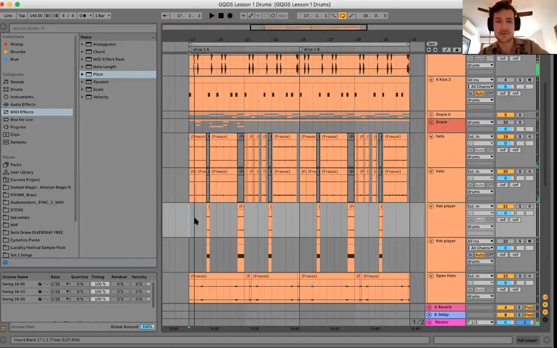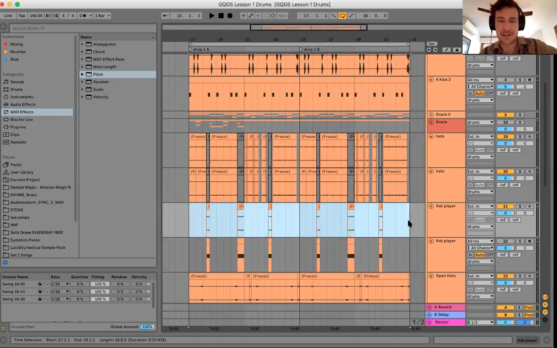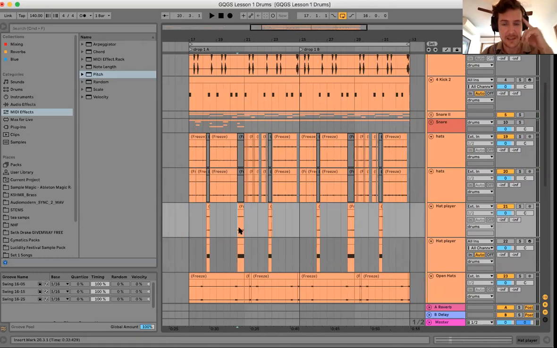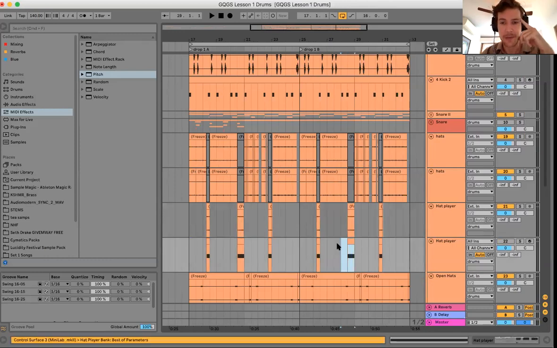Cool. And we'll also dial a lot of these in more once we have some instruments to roll into and to emphasize certain downbeats and certain hits and impulses of those instruments, because I don't think this one works all that well. I just want to show you the point. So this is how the hat player works.